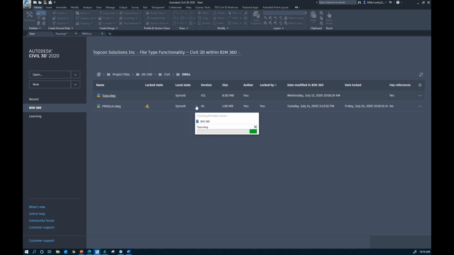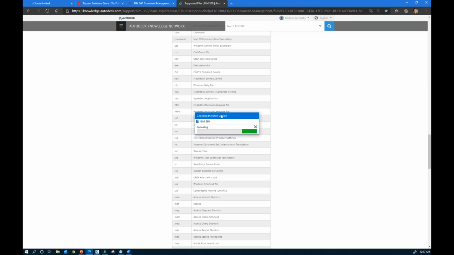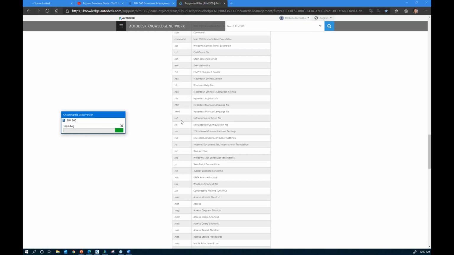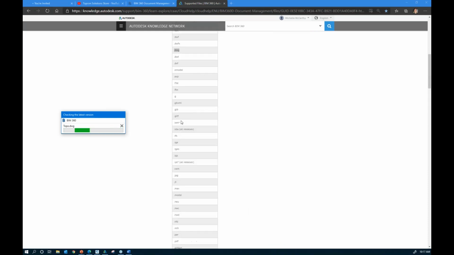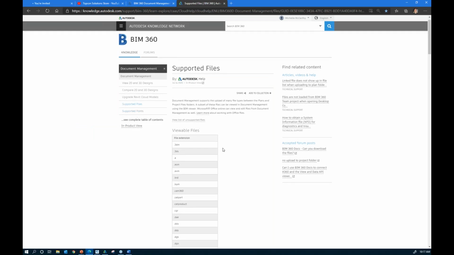And so we've already discussed how drawings, DWGs, can be stored up here. But the whole purpose of our webinar today is what different supported files do we have. While this is working in the background for me, we provided this web page. This is provided by the Autodesk Knowledge Network. I think this is super useful. I love the Autodesk Knowledge Network. But here are all the viewable files that I can put up on BIM 360.